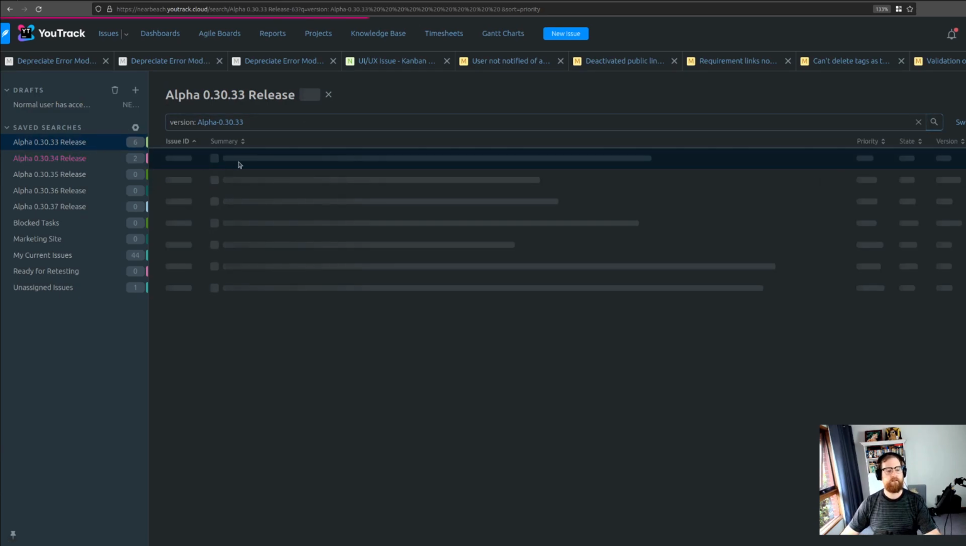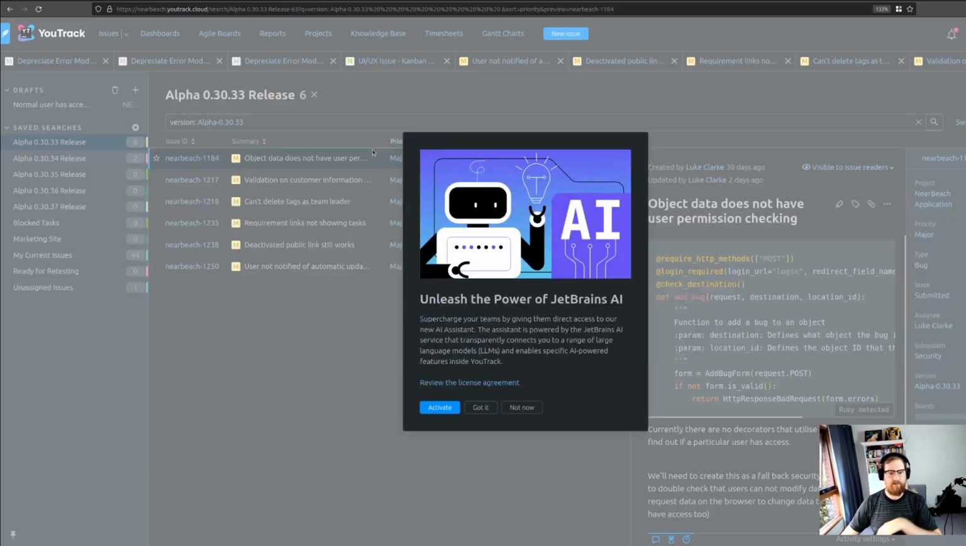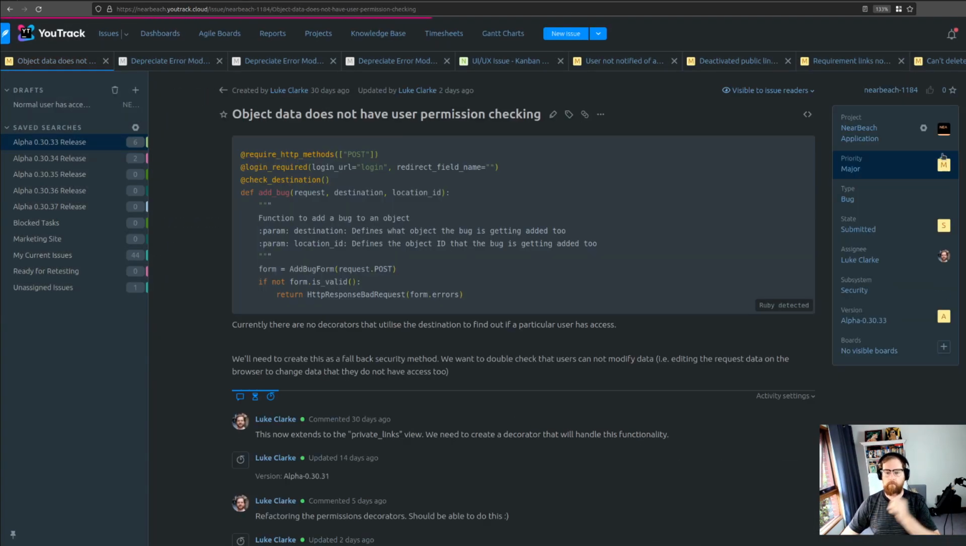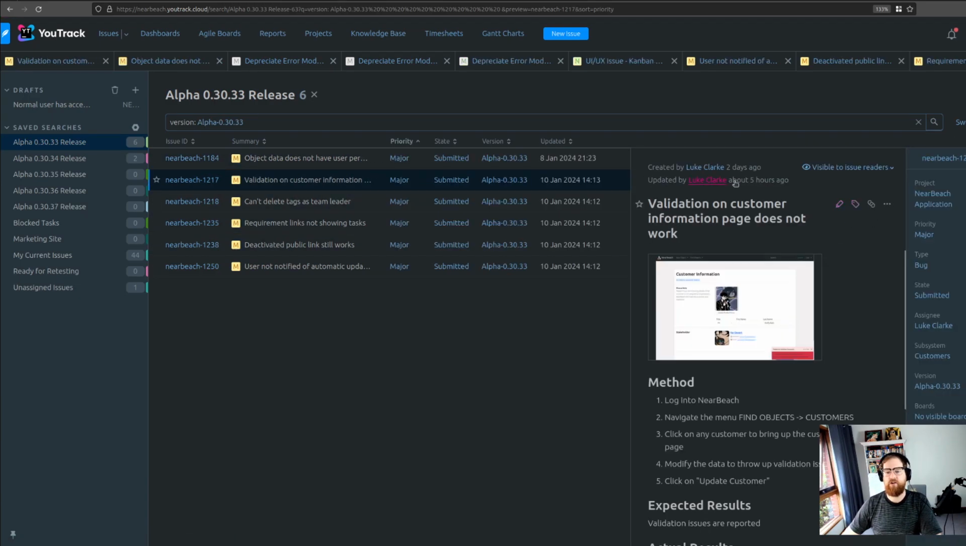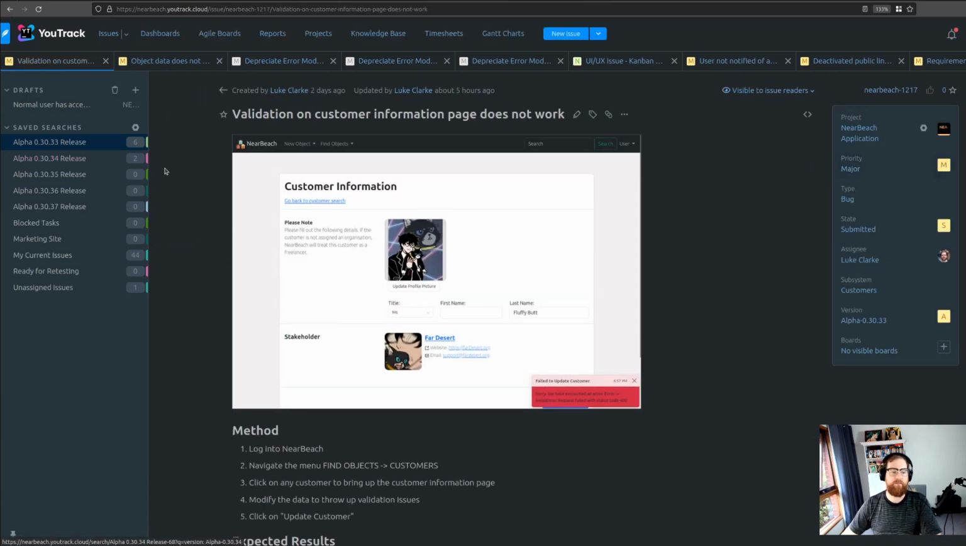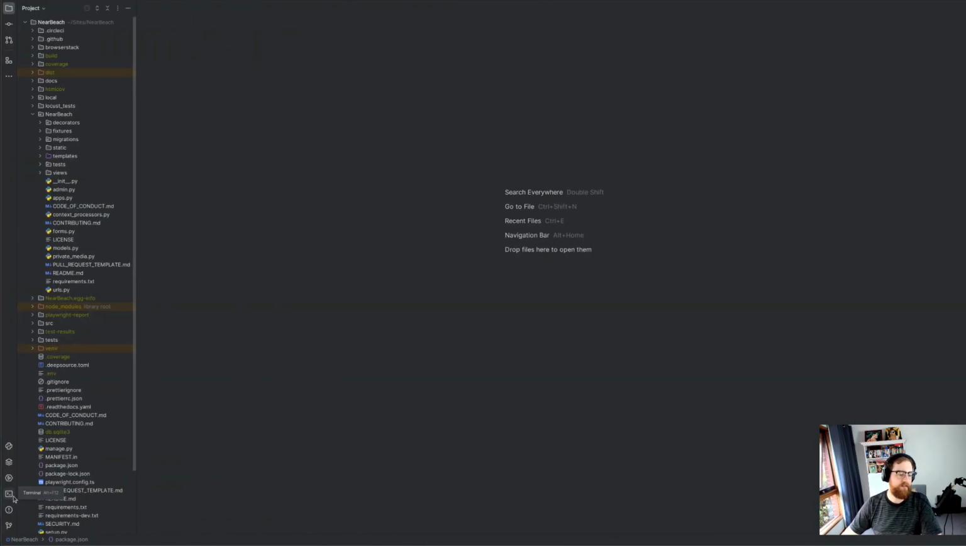Okay. Object data does not have... No, we didn't want to do that one yet. Validation on customers. We wanted to have a look at this one first. So currently we don't have any validation whatsoever. So let's boot up everything.